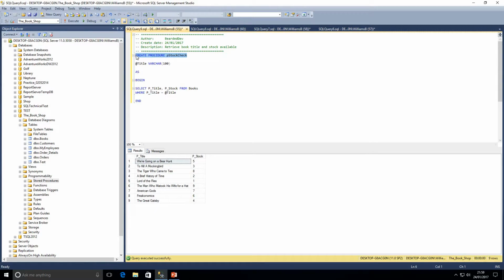So we've got up here create procedure and our procedure name. We've got our list of parameters here. In this case, we've only got one. We can also assign a default value here. So I could say as a default Lord of the Flies, and what that would mean is if we don't actually define what the parameter is when we execute this stored procedure, it would always default to Lord of the Flies.